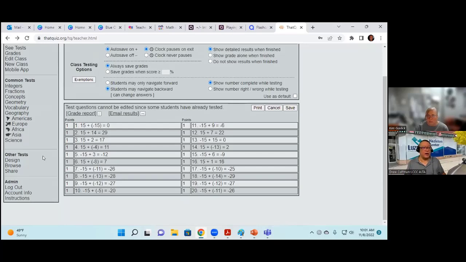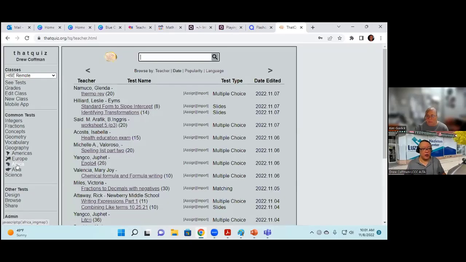You can look at tests that other teachers have made and shared, and you can make some of your own. I really haven't made any of my own. There are so many in there already. I kind of use everybody else's, which, why reinvent the wheel? But if I go under browse and type in just about anything, something will come up.